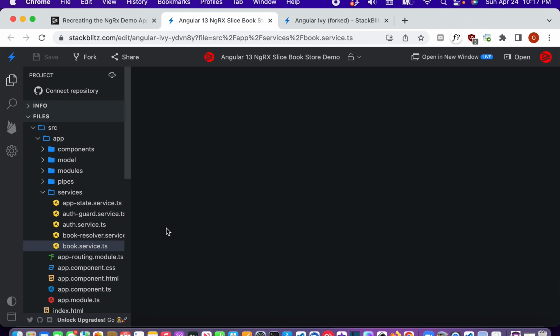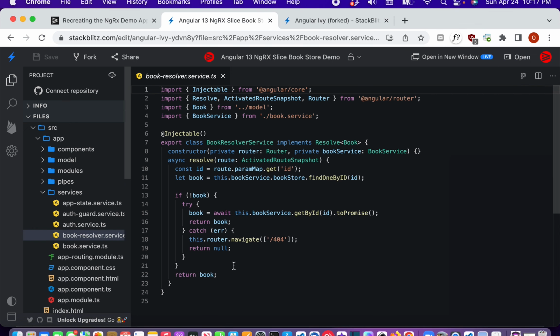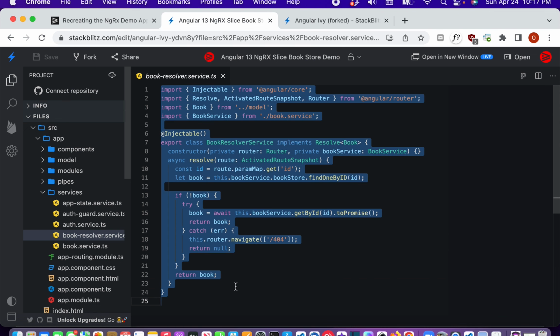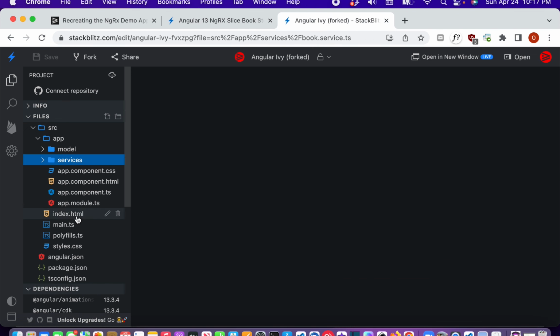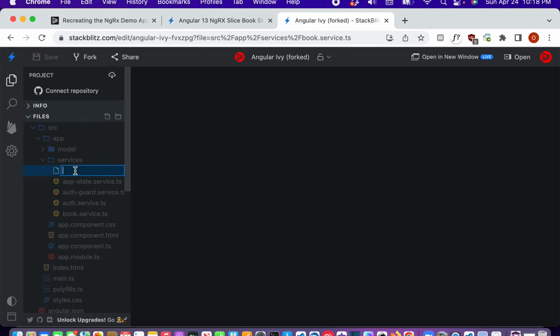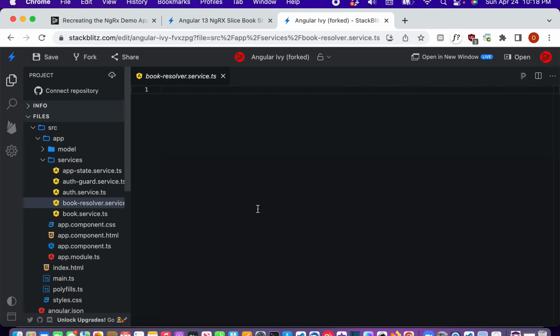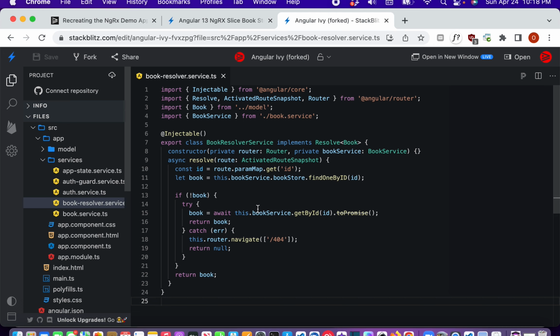The service that we're going to define is the book resolver service, and we have that here. Let's go ahead and copy that in, go over to our application and click on New. And we'll type book-resolver.service.ts, and we're going to paste that in. The resolver service is triggered when we try to navigate to a book path using an ID.